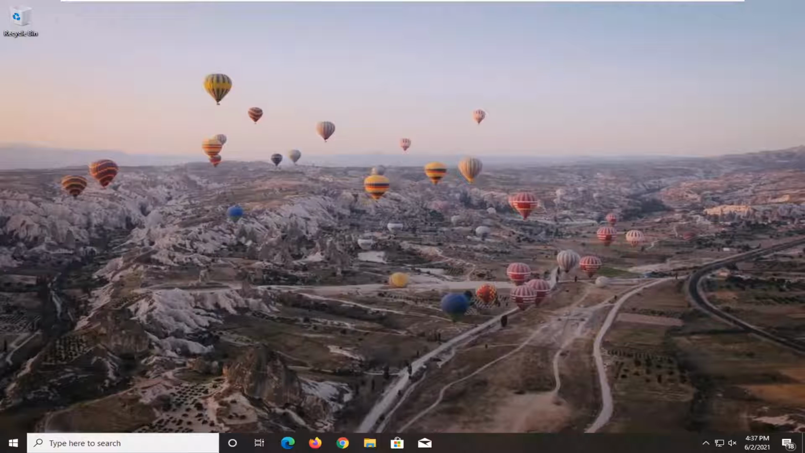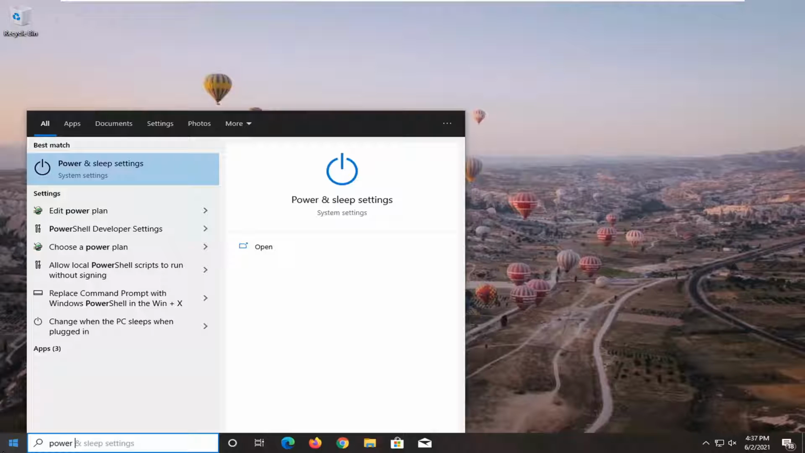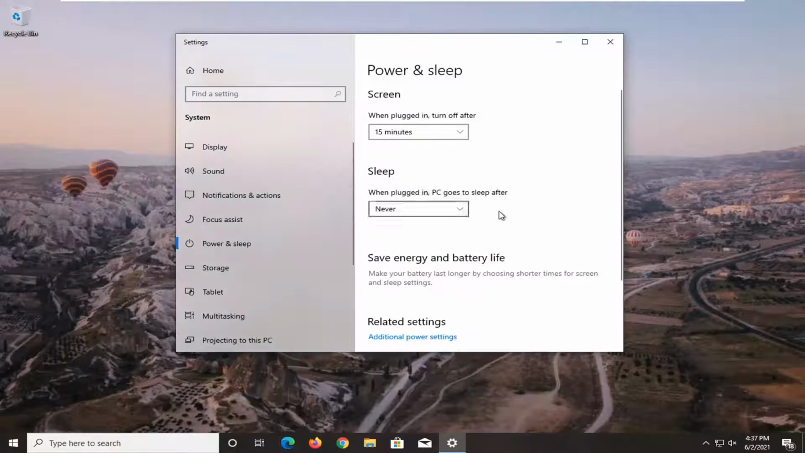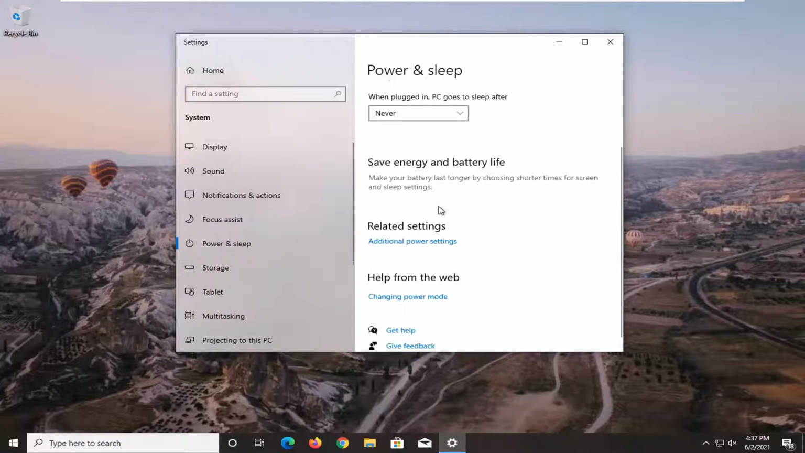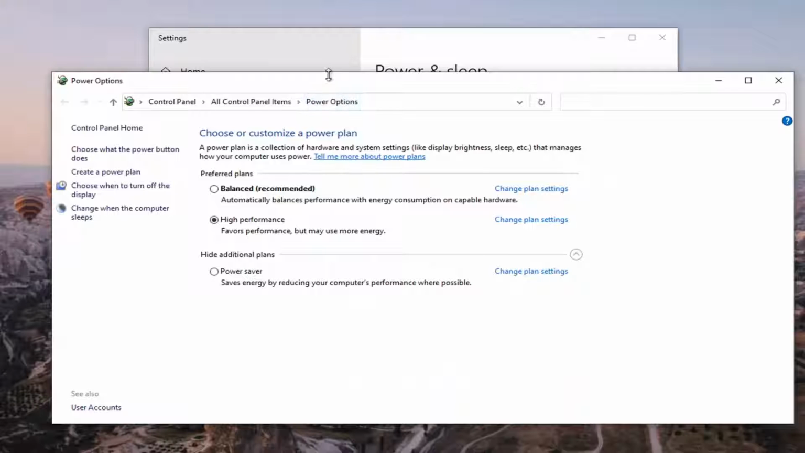So first thing I'd recommend doing here would be to open up the start menu, type in power options. Best result should come back with power and sleep settings. Go ahead and left click on that to open it up. Scroll down on the right panel and then underneath related settings, select additional power settings. You want to set high performance as your custom power plan here.